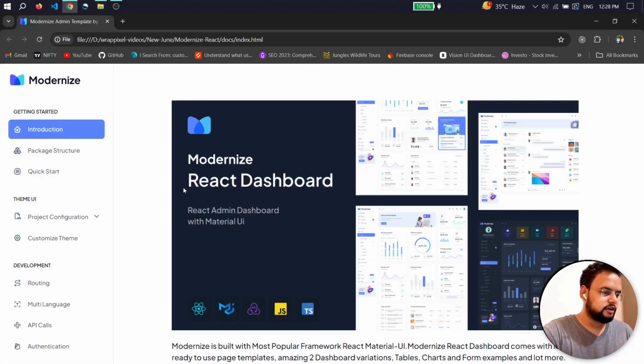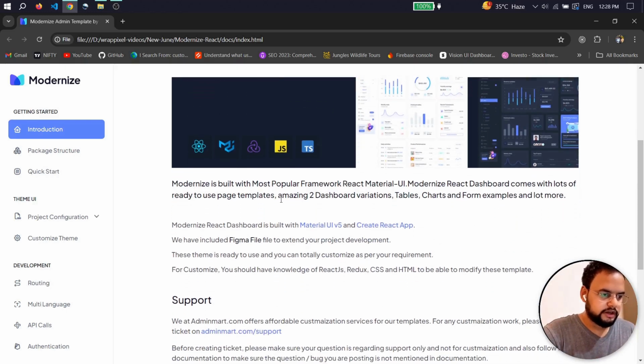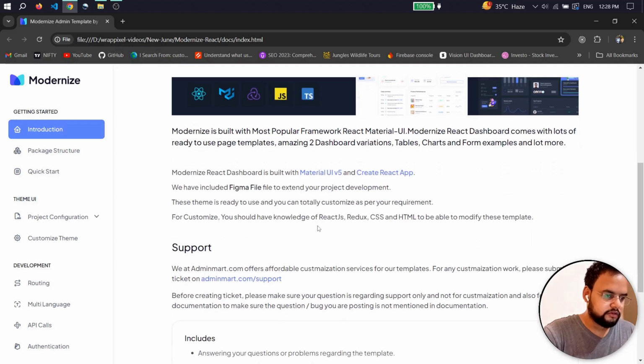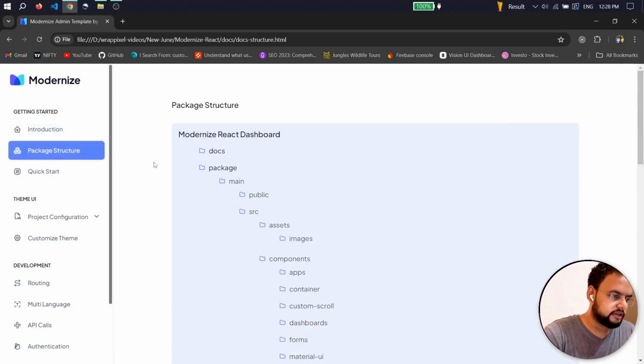So let's go back to the documentation and see how you can install and what the requirements are. Like I said, it's based on React and Material UI. It has 2D dashboard variations, tables, charts, forms, etc. In order to customize it, you should have knowledge of React, Redux, CSS, and HTML. This is for the support ticket, which I will tell you about later. Let's go and check the package structure.